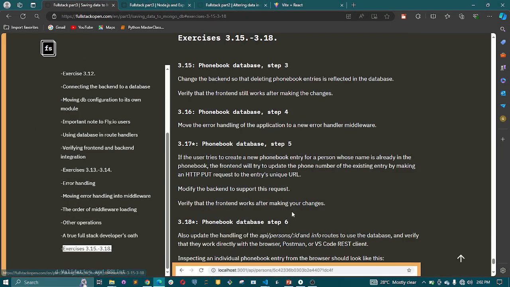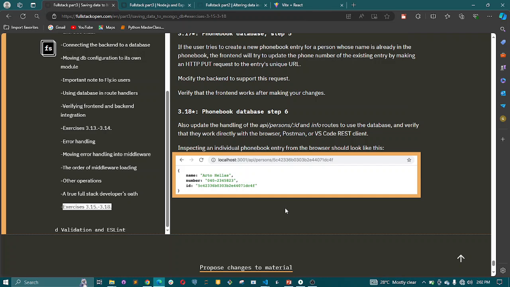Yes. So let's be sure that we've been able to solve everything that is required. Okay, so we've been able to update the handling of this and the info route using our own Thunder client instead of this, and we got entries such as this.